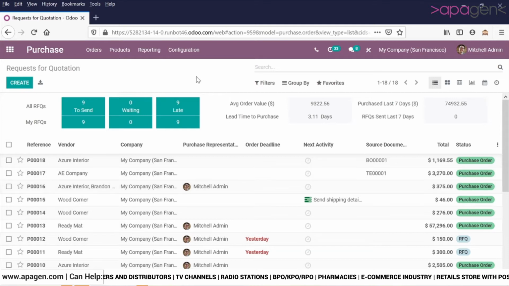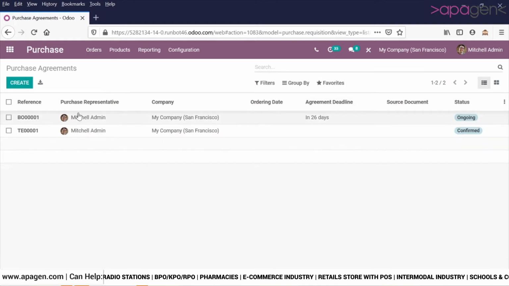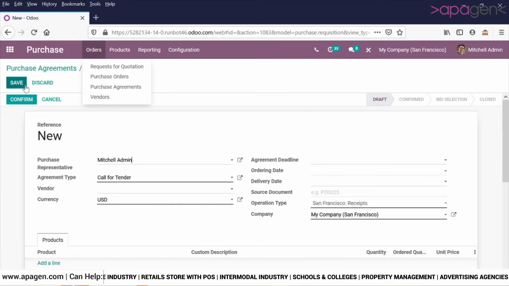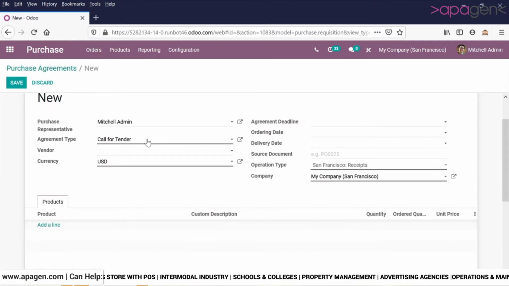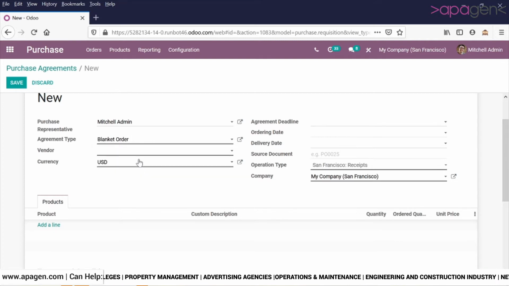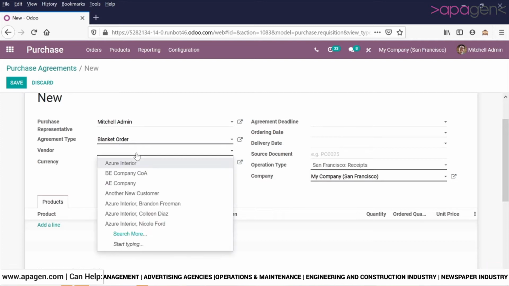As a purchase manager, I would first be creating a purchase agreement for a blanket order. To do that, I can go to the orders menu under purchase agreements. I'm going to create a new purchase agreement. I have two types of agreement, call for tender and blanket order. I'm going to choose the blanket order. Since it's a blanket order, the vendor is predefined.